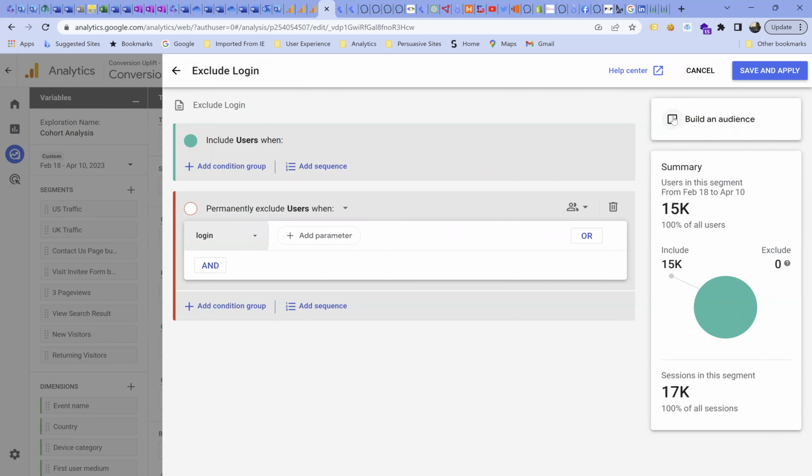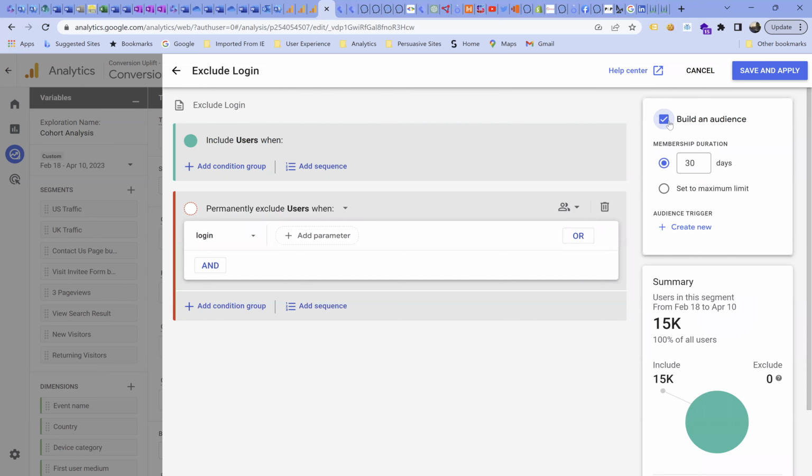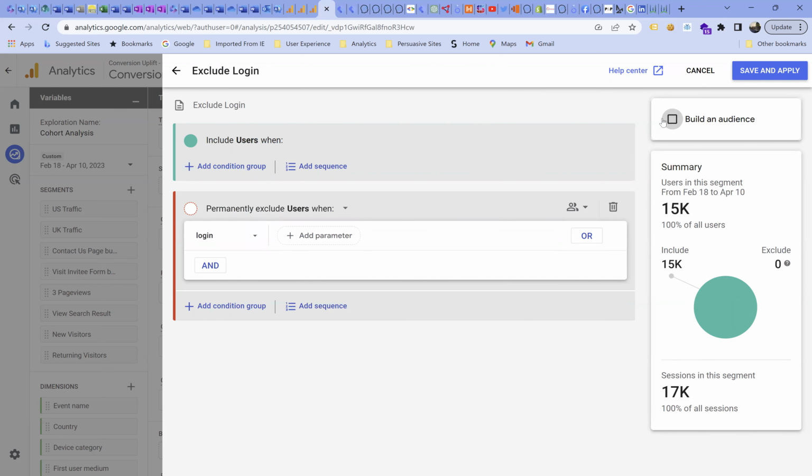We could also build it as an audience by clicking on this, and that would allow you to use it for remarketing through Google Ads and for creating triggers for users that meet the criteria. So we're going to unclick that, and normally we just save and apply, but we won't because we've not got logged in users. Okay, so we'll just cancel that, but that's essentially how you create your first segment.